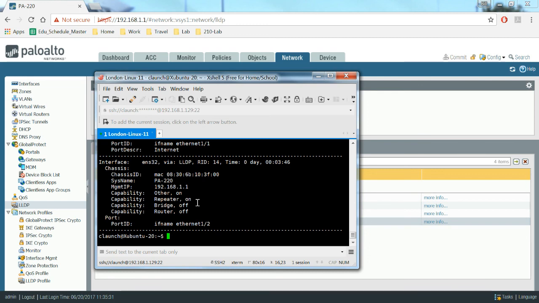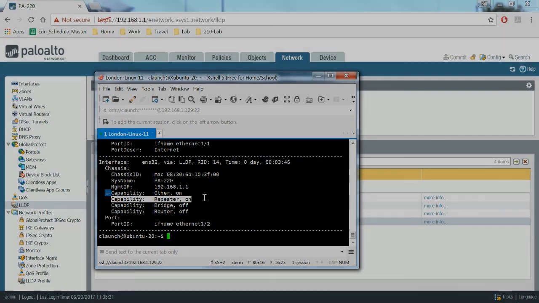What's interesting here about the information in the capability section is that for a firewall running in L3 mode, for an interface running in L3 mode, the TLV would indicate router. In this case, router is off. If the firewall interface is set to L2 mode, the capability for bridge will be set to on. And if the firewall is running in VWire mode, as this firewall interface is, the repeater capability is set to on. So you can see how administrators could use this information from LLDP to determine how devices are connected to one another and how a particular firewall running in VWire mode would be displayed in information sent by LLDP.